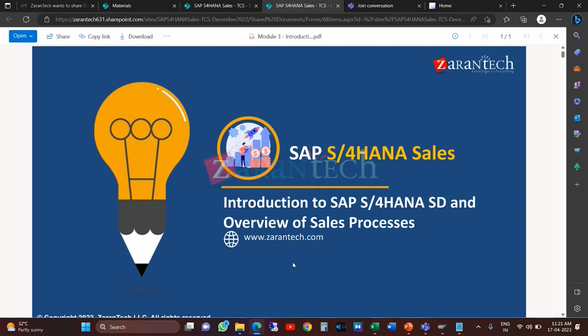So first we'll start with the interface structure. I'll show it from my system, and you can also do it in your system every day. First we'll take the theory part, how to make the transactions in the system, and the same thing you can practice. It will be more beneficial for you. So today we'll see the introduction to the SD model, and tomorrow we'll start with the practice session.